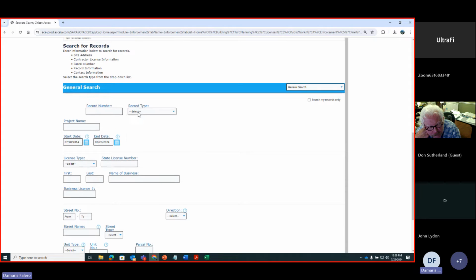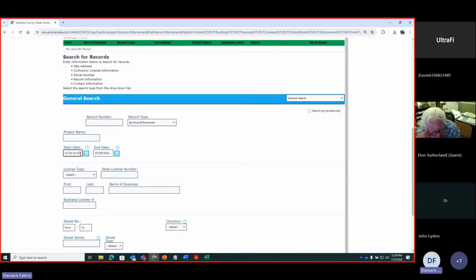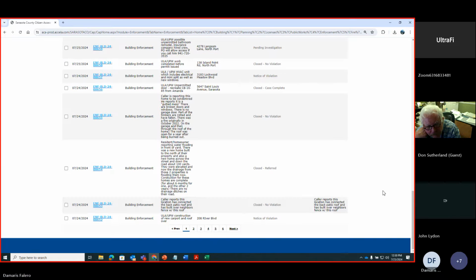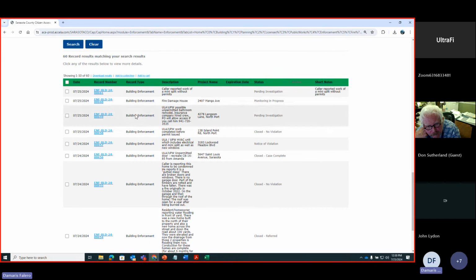Also, there are different types of enforcement cases, right? So there's building enforcement, environmental, license, zoning, sign pickup. You can search by the enforcement record type. So let's say you wanted to find all building enforcement code cases. And again, let's just do July. And search. It will show you all of the code enforcement cases that have been filed for July.